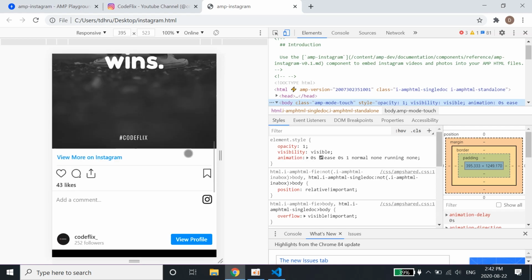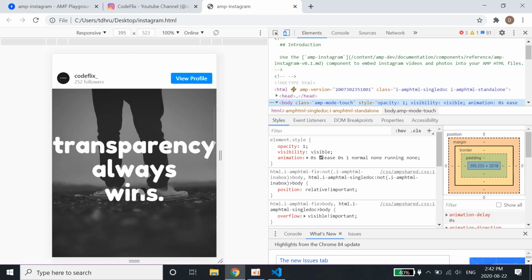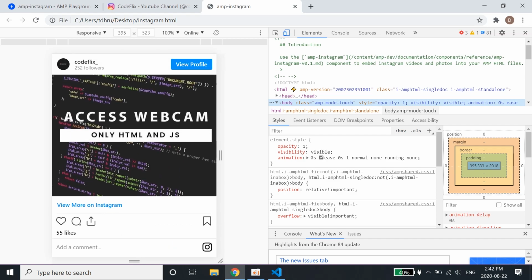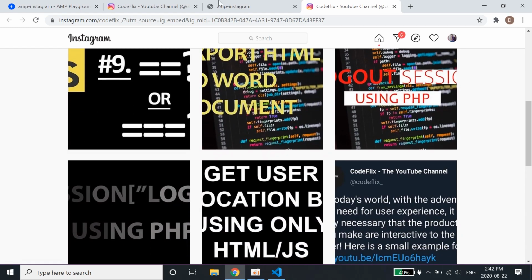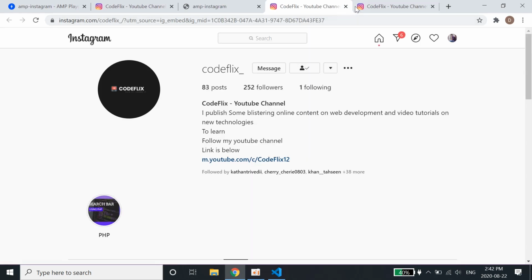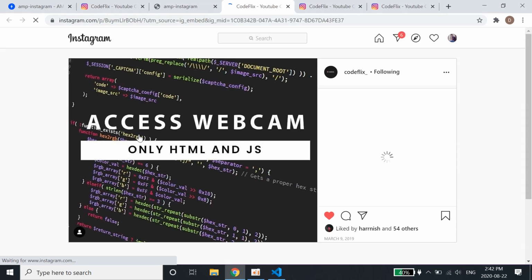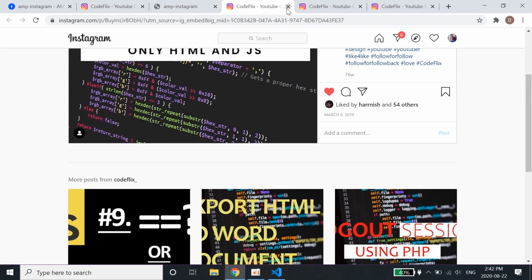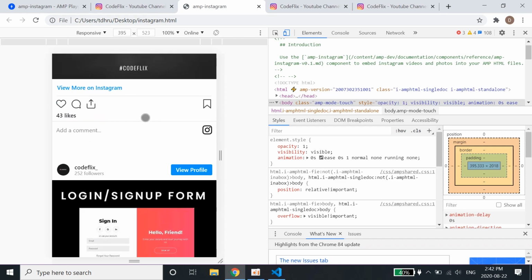So we can see the number of likes. We cannot see them in the native version of Instagram now, the likes are gone, but here we can see the likes. We can see the buttons are working, like the view profile button. It will take us to the Codeflix page. So that's how this is working. View more on Instagram will take us to Instagram. And yeah, we can comment from here, but it will take us to Instagram. We cannot directly comment. For everything it will take us to Instagram.